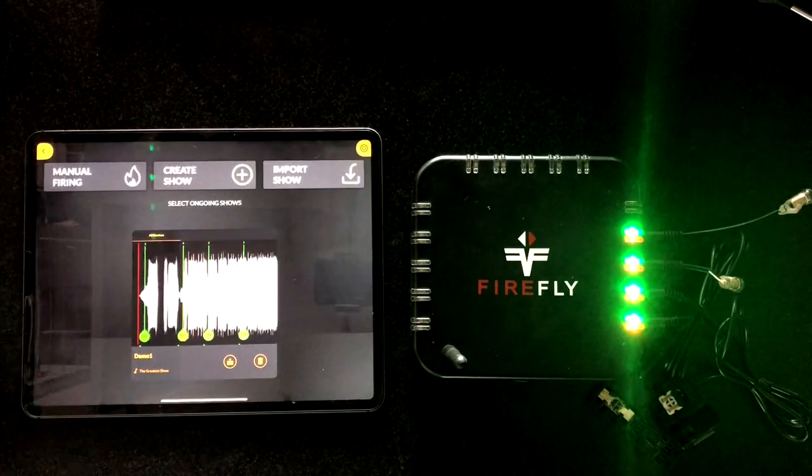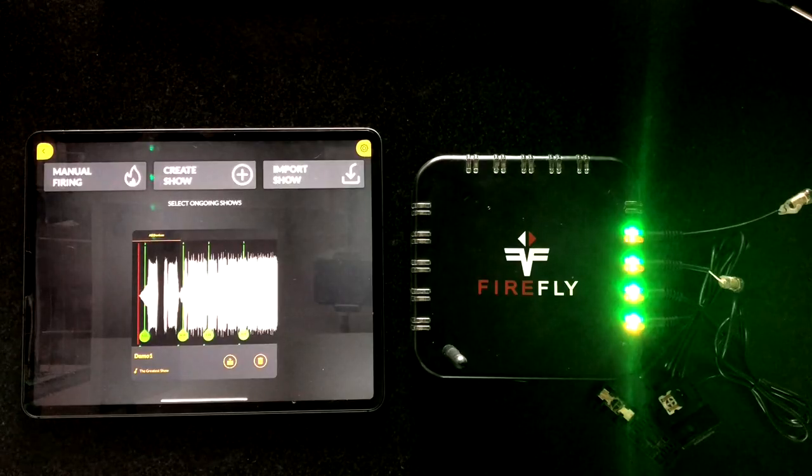Once the show is finished, back out of the show design screen to the main screen. Congratulations, you have finished with show design.